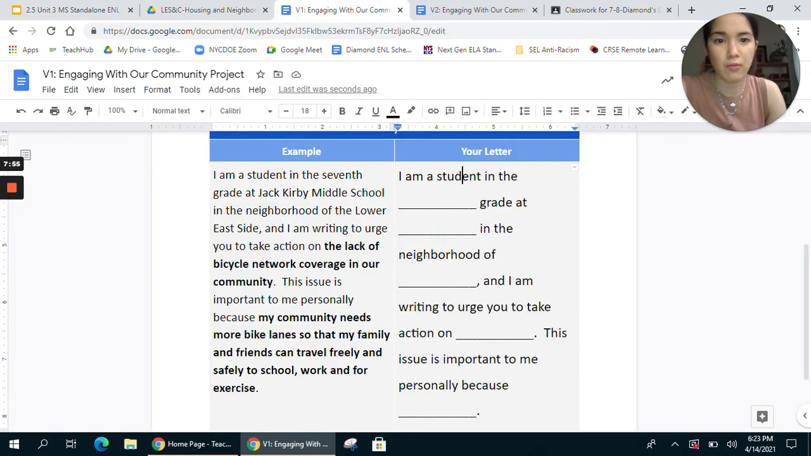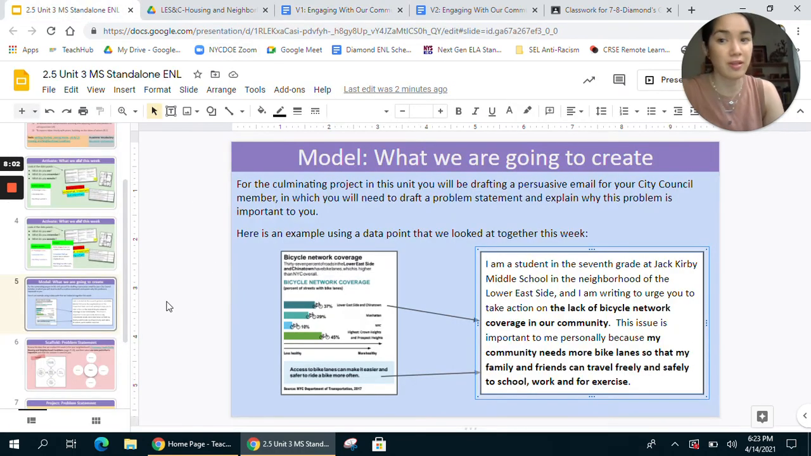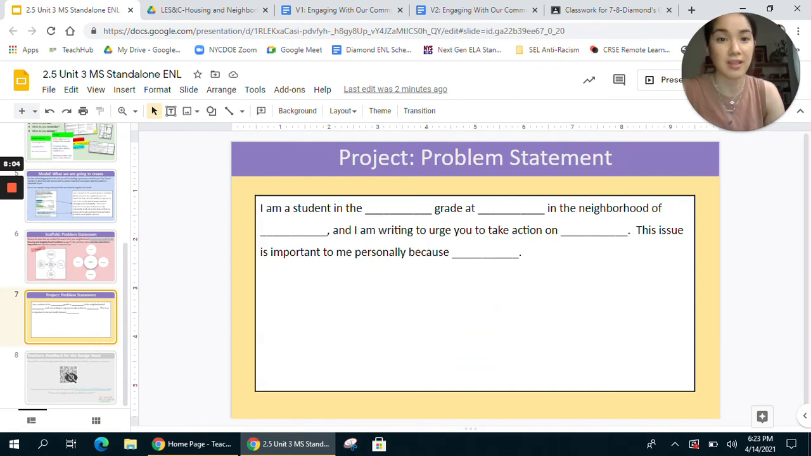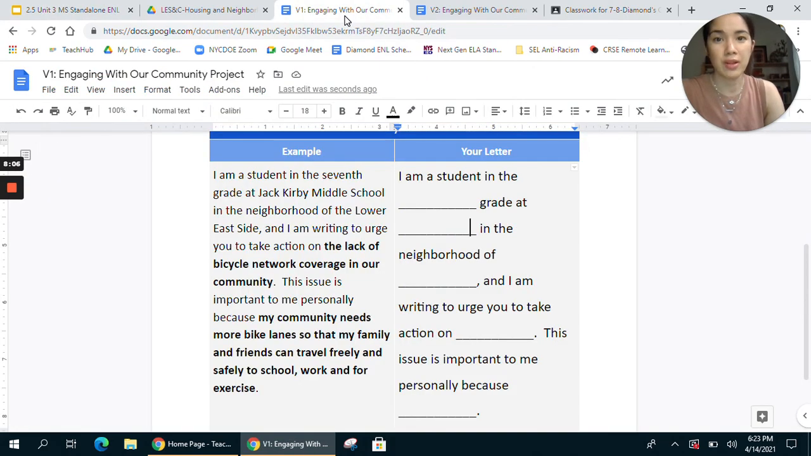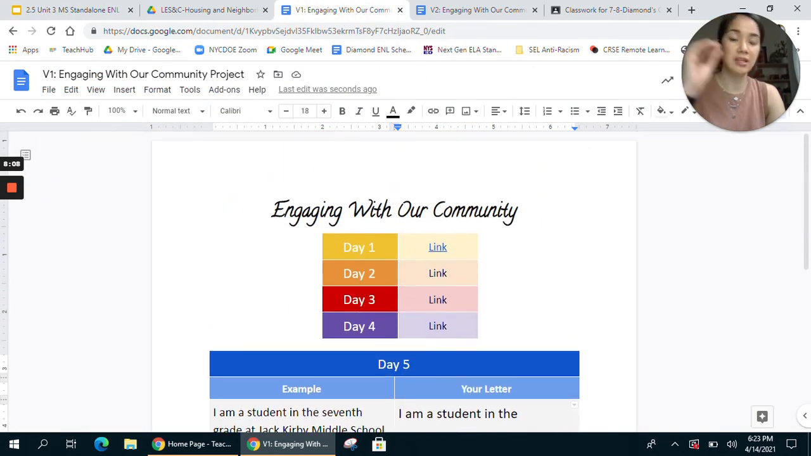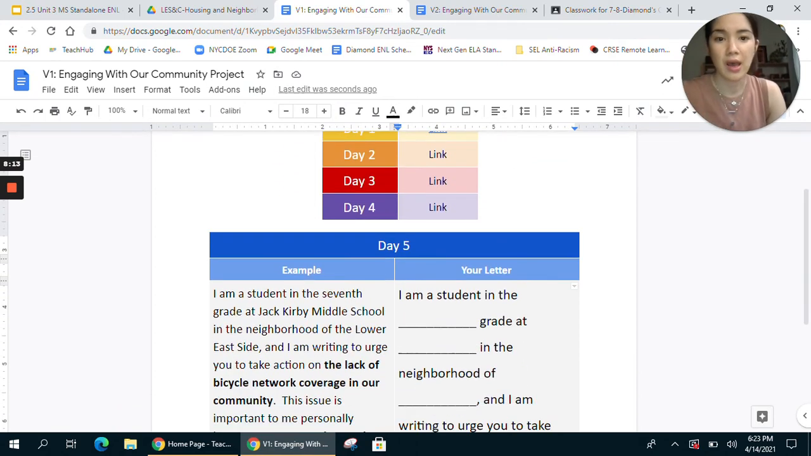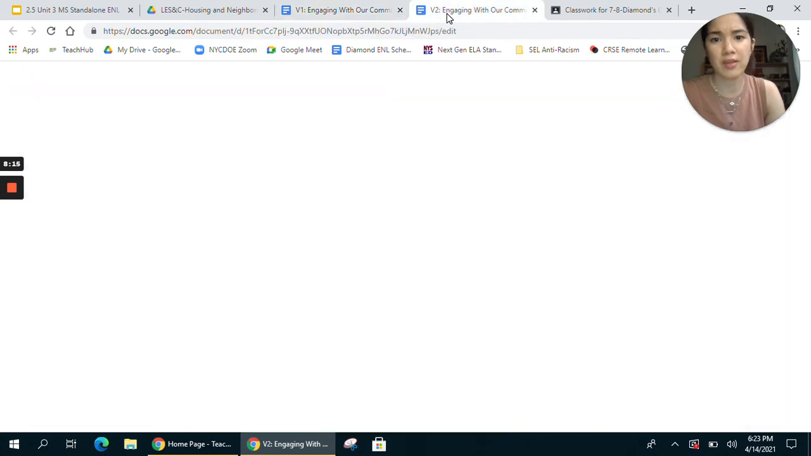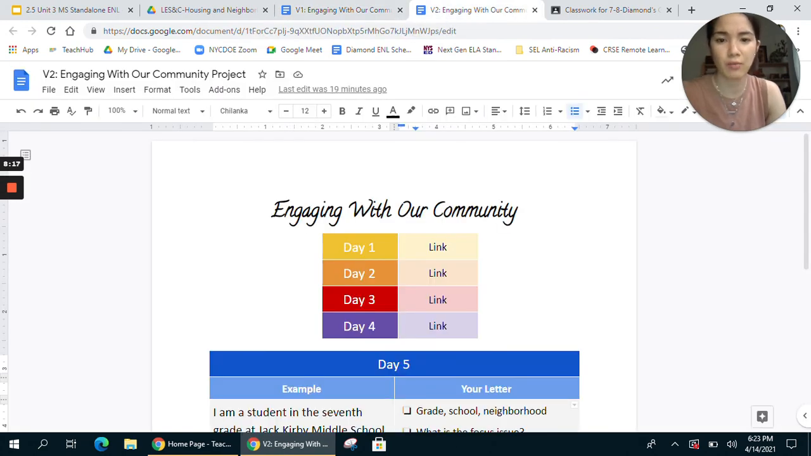And then on the right is the frame for the problem statement, the letter. Again, just copied and pasted from slide 7 here. So students could use this document if you like the idea of having everything in one place for them from the entire week. Another possible version of this is the same idea, having everything linked in one place.